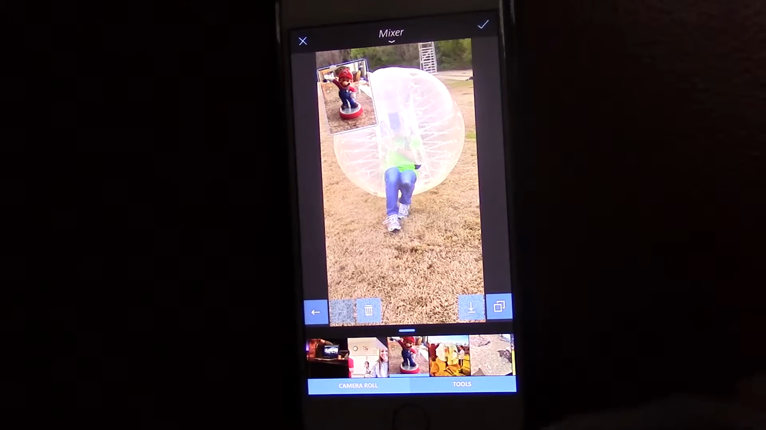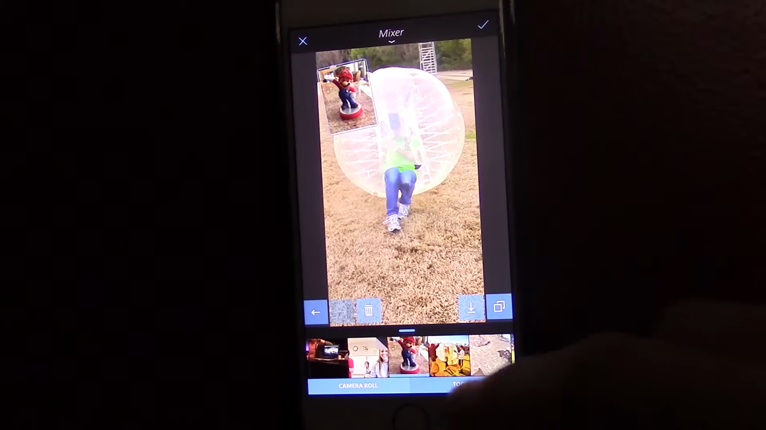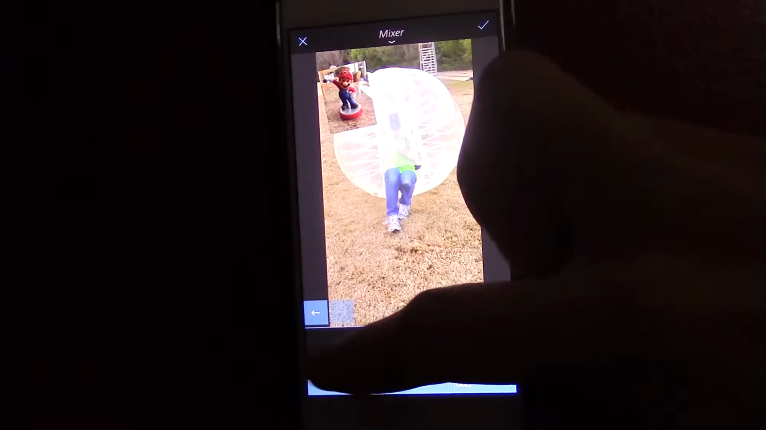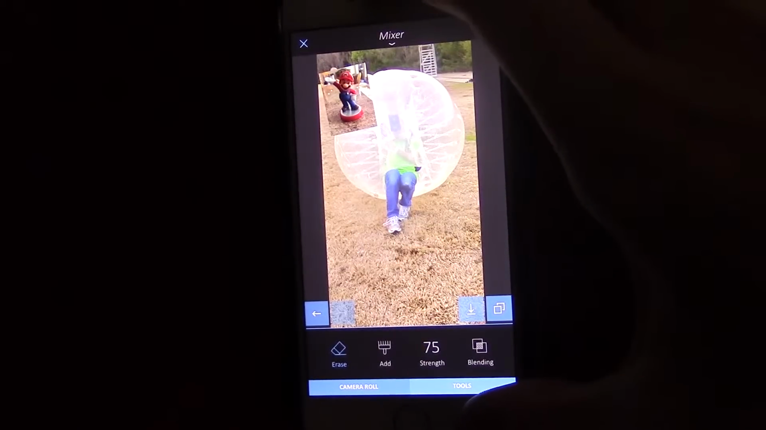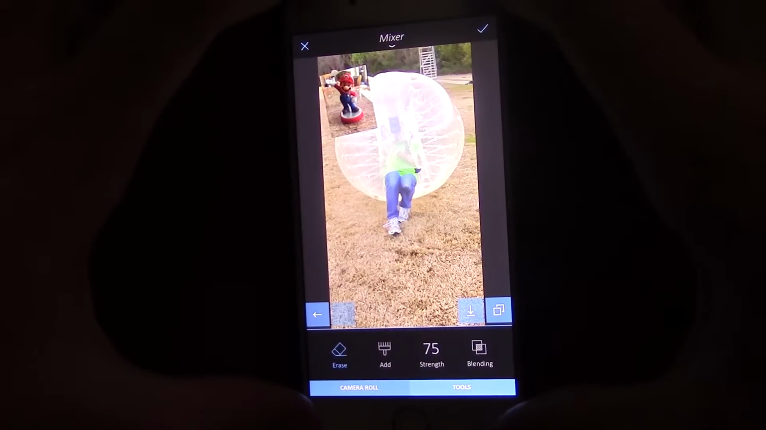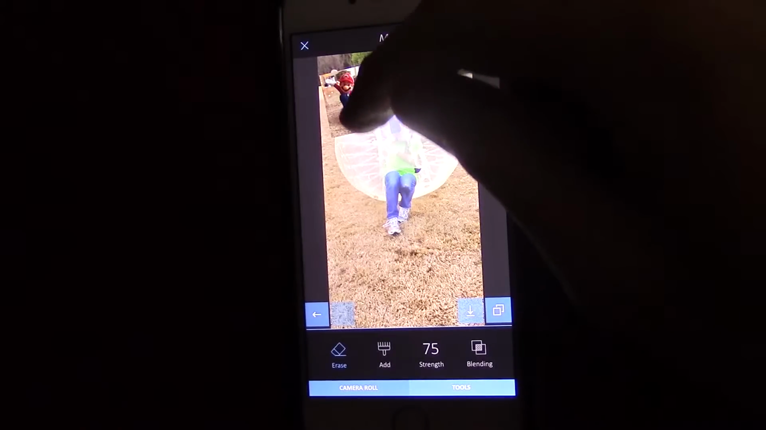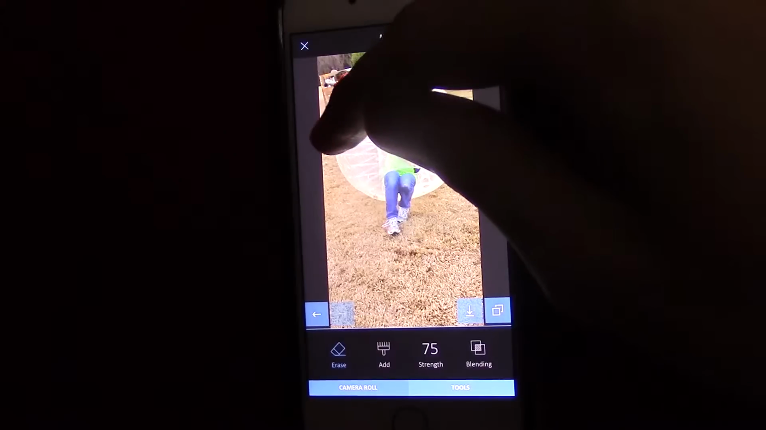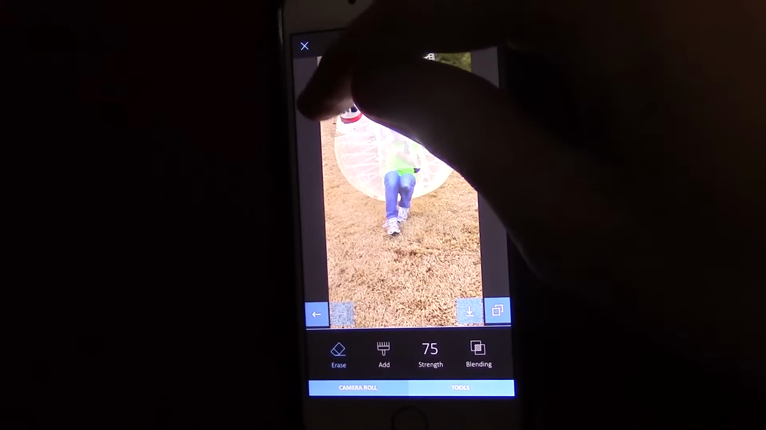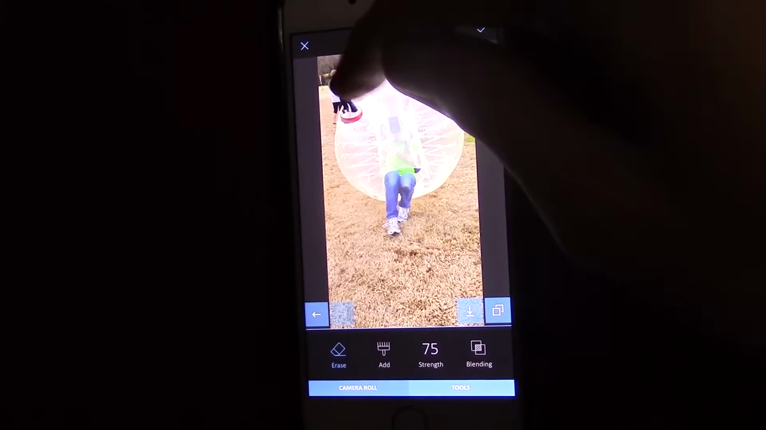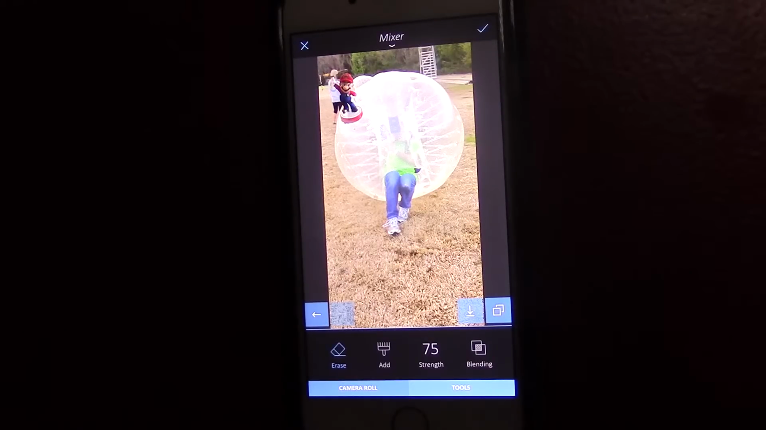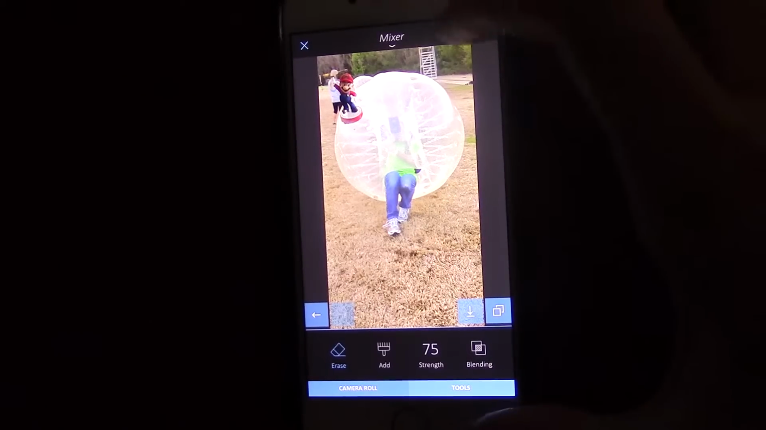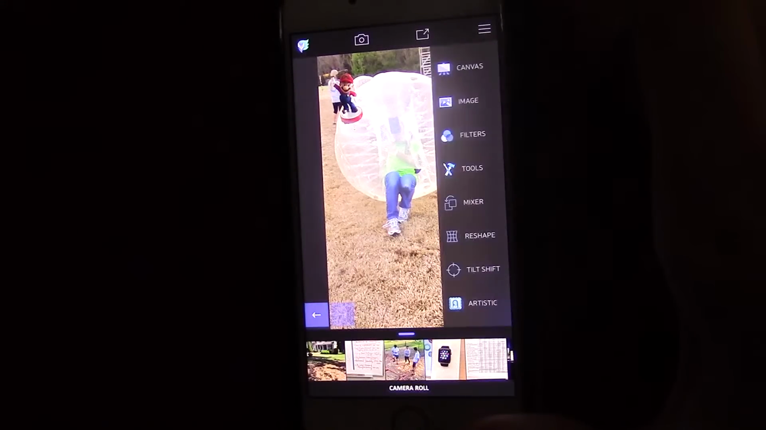To do that, you just go into Tools, and then you click Erase. Sorry, it took me a second there. There we go. And then you can just erase that little bit around it, like so, and voila, you have just mixed Mario into my picture. And then you can easily click check and then save.